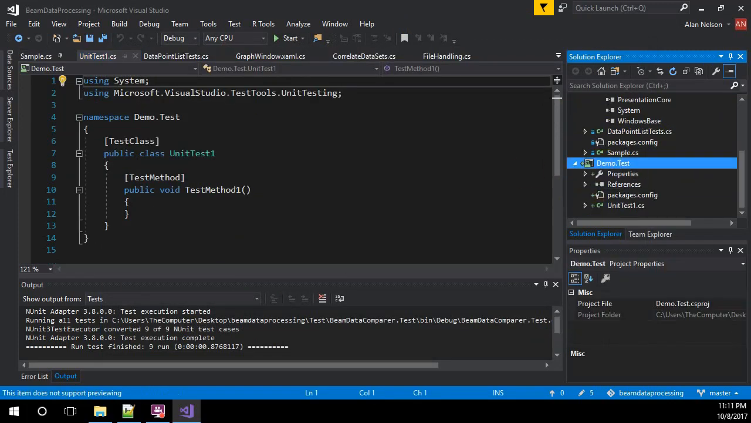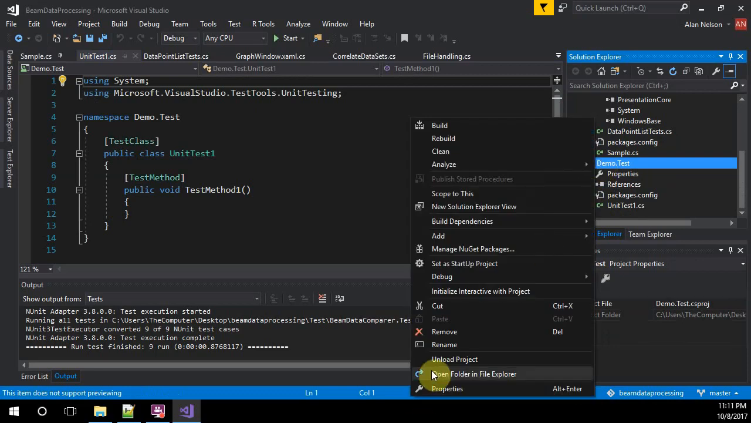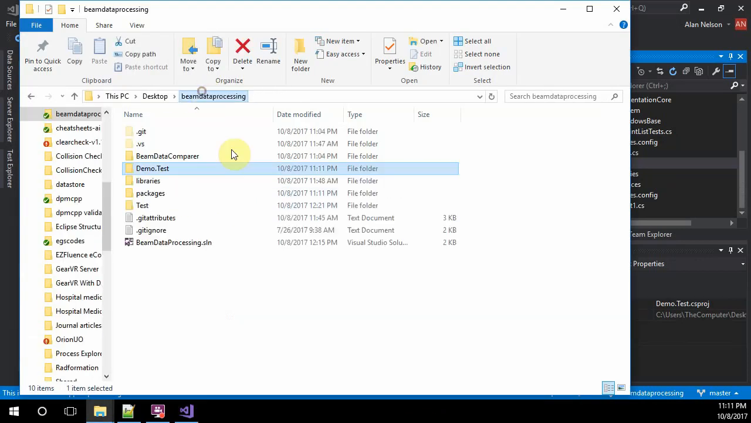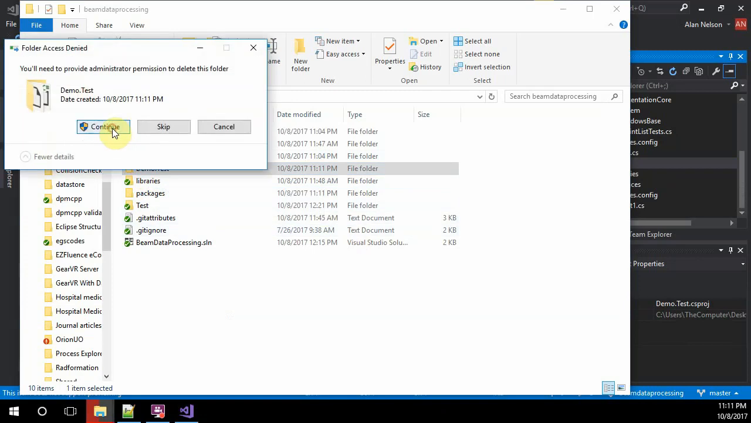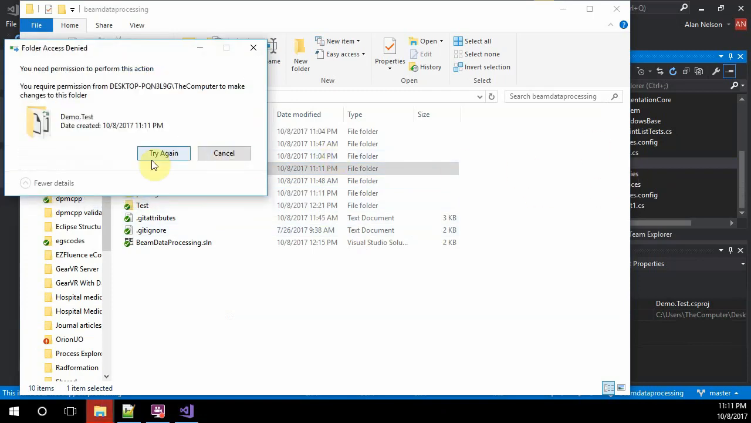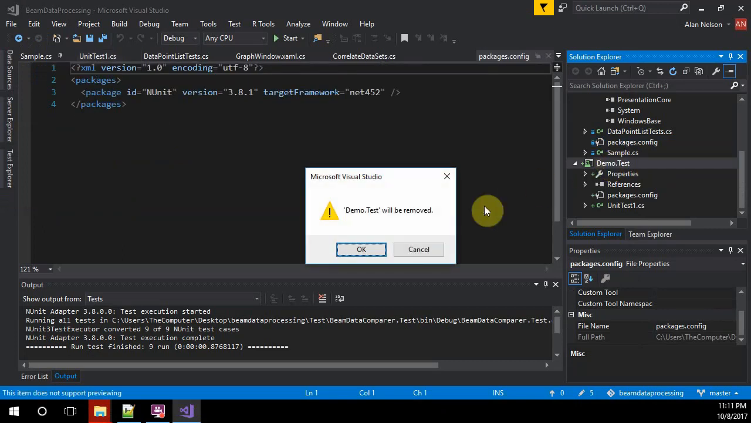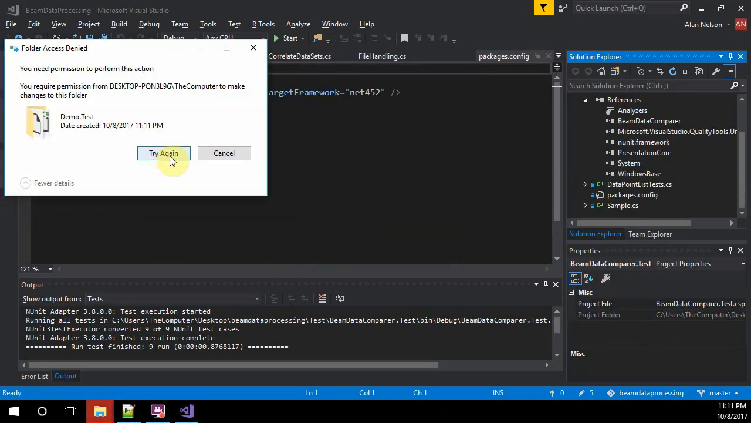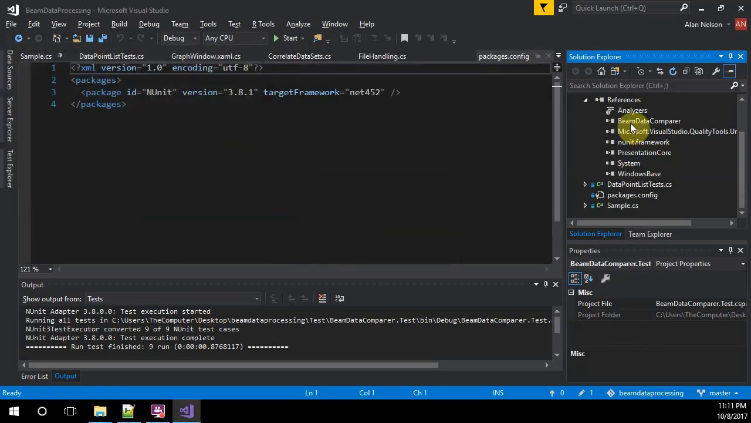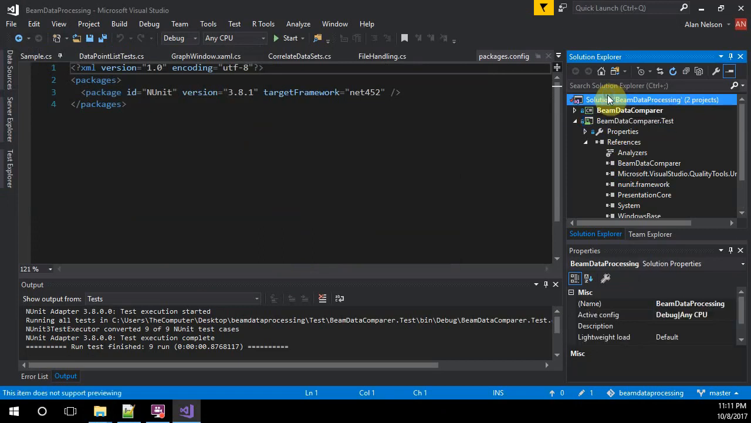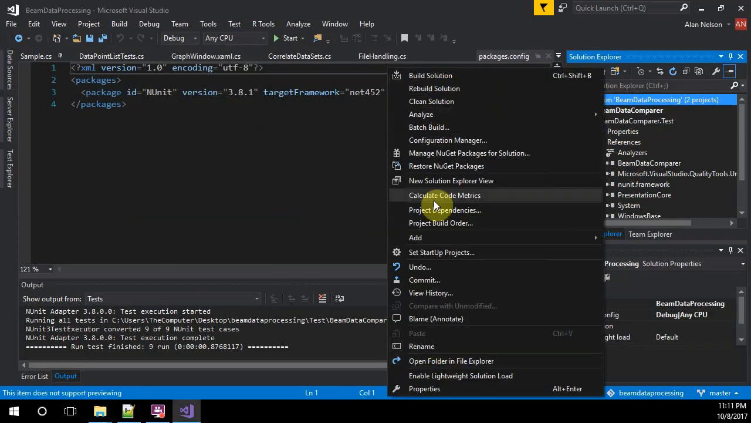Oh, in fact, we also tend to put them not in the base directory. So I'm just going to delete this. Oh, you need permission. I think that's because it's open. I'm going to delete it here, and then we'll try it again. There we go. But rather inside of a test folder.